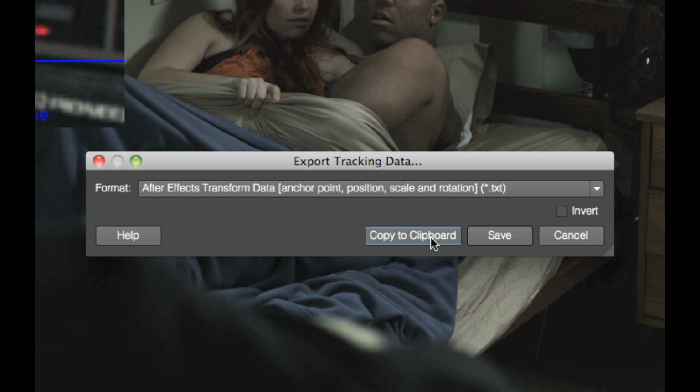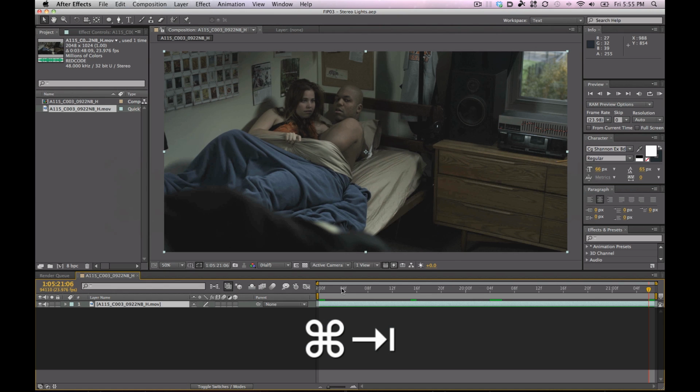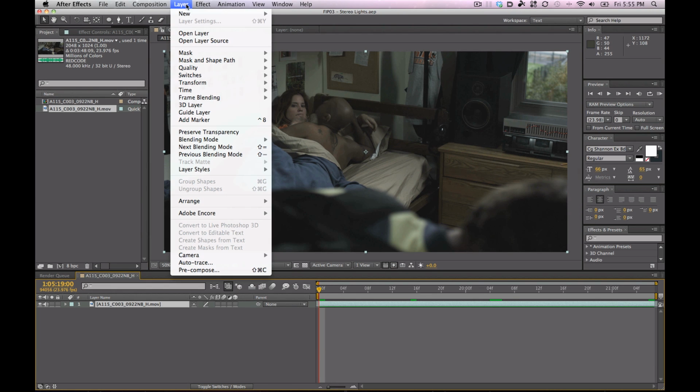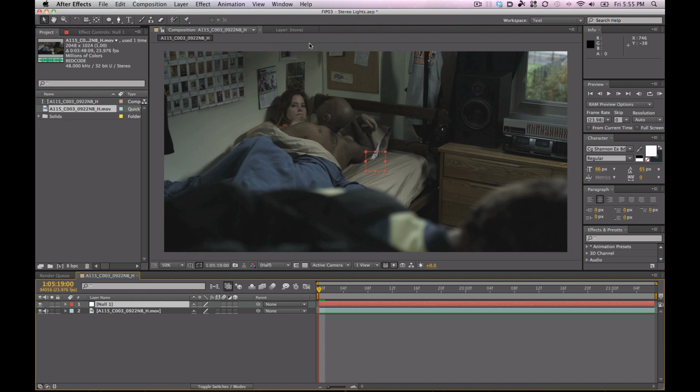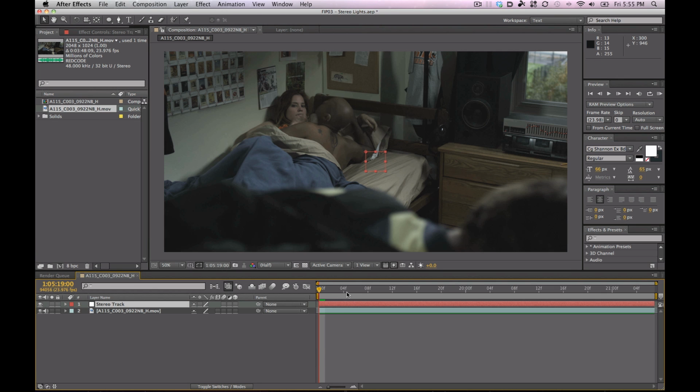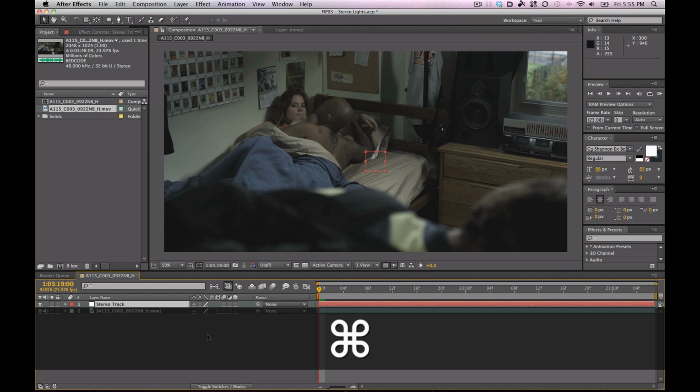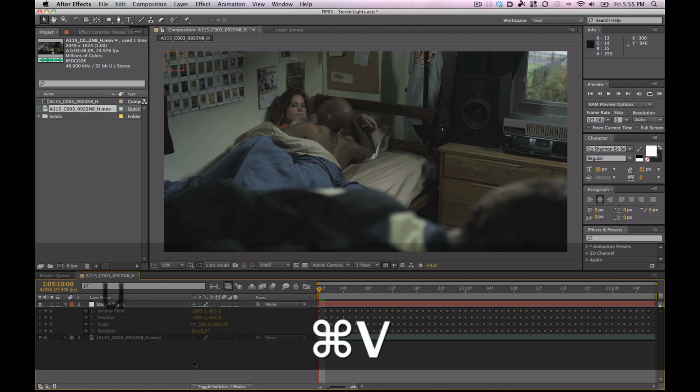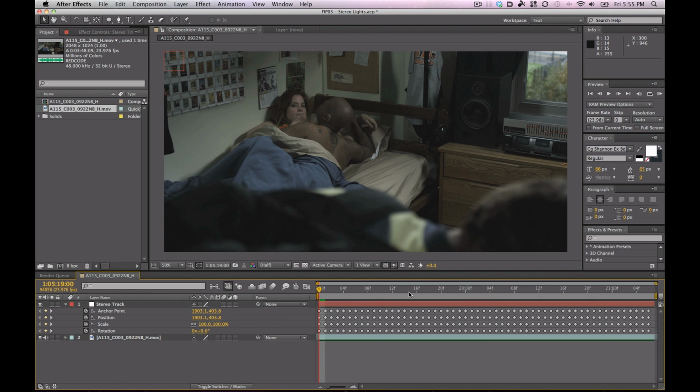I don't think we'll need much more data than what we get from the transform data. So I'm going to copy that to the clipboard and go back to After Effects. In After Effects, we need to make a new null layer, and this null layer is actually just going to hold our stereo track data. So we go to the first frame in this timeline and we hit Command V to paste our data. And you see here it shows up exactly the data from Mocha.